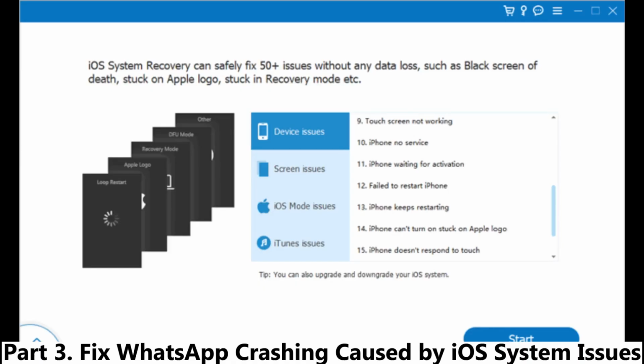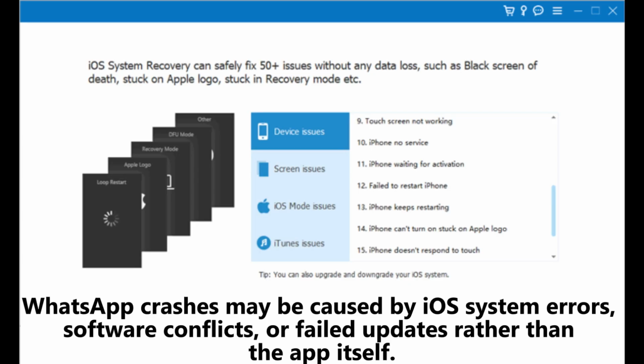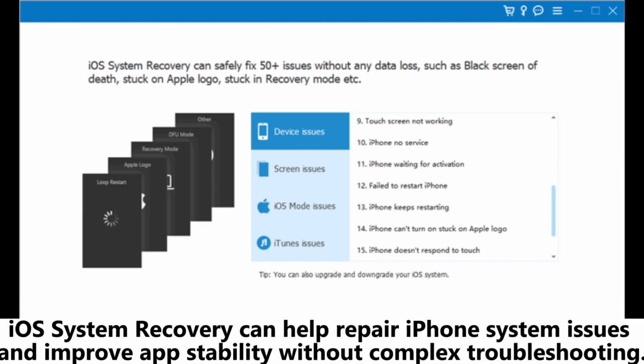Part 3. Fix WhatsApp crashing caused by iOS system issues. WhatsApp crashes may be caused by iOS system errors, software conflicts, or failed updates rather than the app itself. iOS system recovery can help repair iPhone system issues and improve app stability without complex troubleshooting.